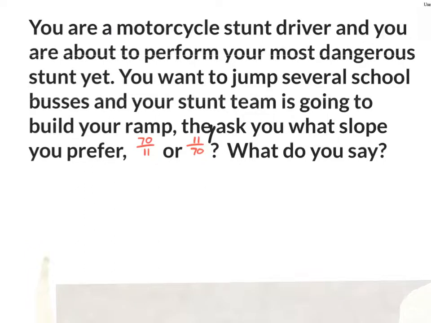situation. You're a motorcycle stunt driver, and you're about to perform the most dangerous stunt yet. You want to jump several school buses, and your stunt team is going to build your ramp. So they ask you, what slope do you prefer on your ramp? Do you prefer 70 over 11 or 11 over 70? Okay, again, the options are 70 over 11 or 11 over 70.